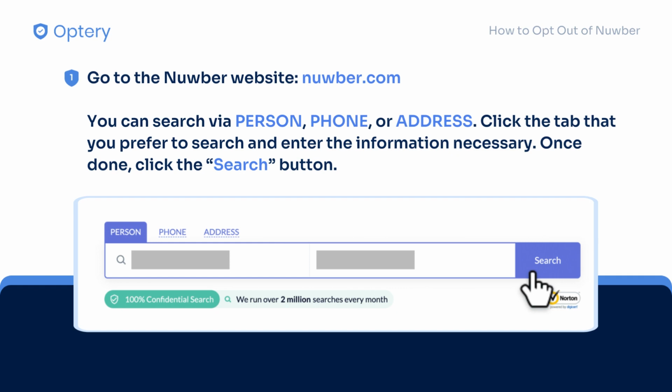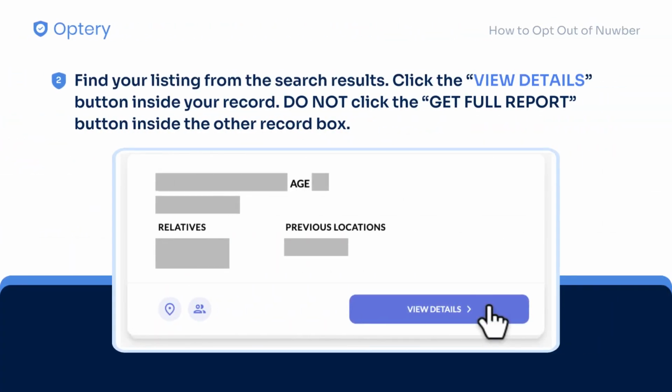Once done, click Search. From the search results, find your listing and click the View Details button. It is important that you must not click the button that says Get Full Report, since it is a profile referenced as a sponsored ad and will take you to a different website instead.